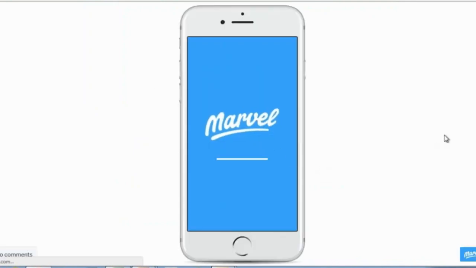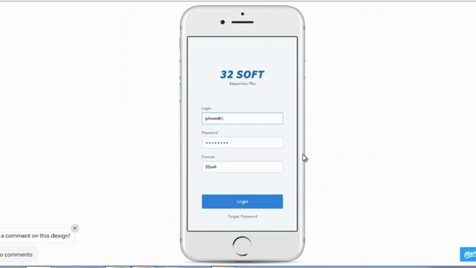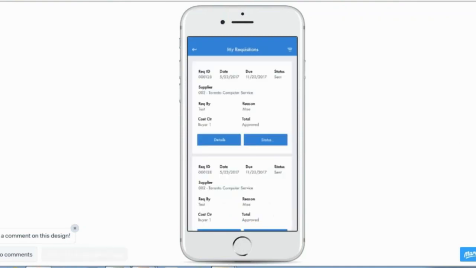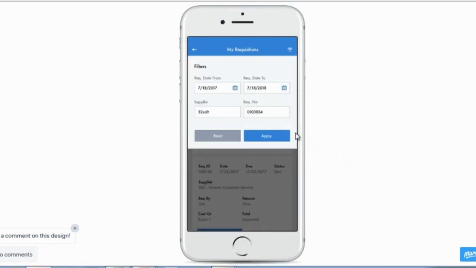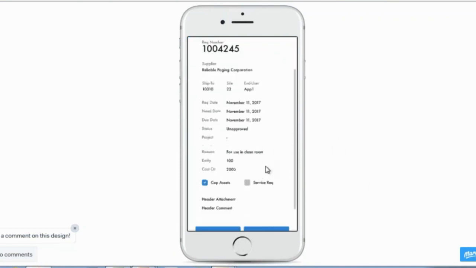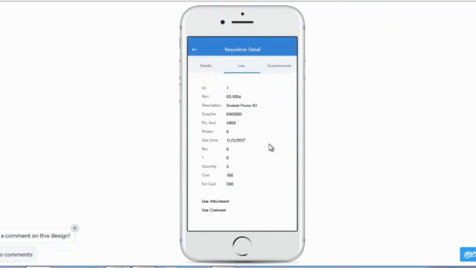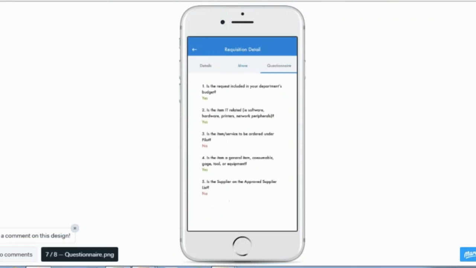Sorry. This is just a simulation of what it looks like on your phone. So your login page, this is your menu basically. Here's all my requisitions and stuff. This is a listing of all the different requisitions that you would have. The filters, you can filter, and then of course these are the requisition details with the action buttons on the bottom. And then of course you can take a look at requisition details and then the questionnaire responses. So that's basically what that would look like on your phone.